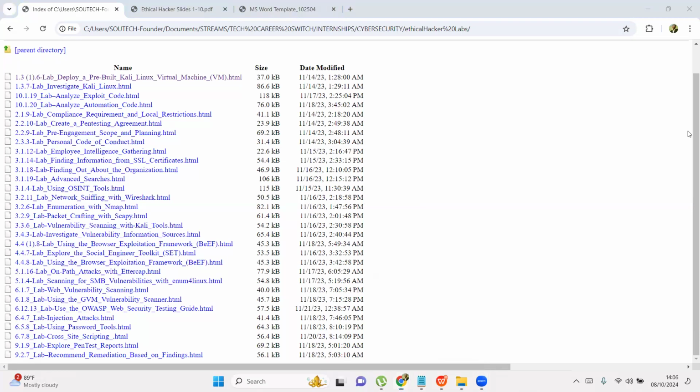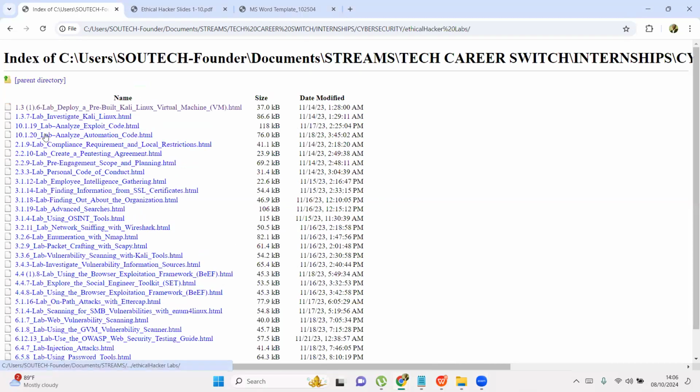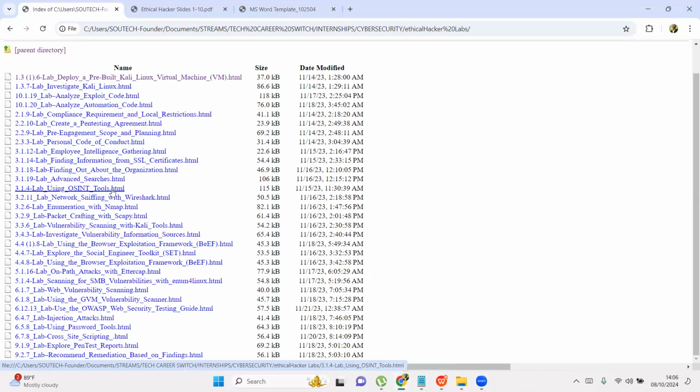Then, of course, you also have how to look at exploit code. How do you analyze it? Because some of the things the security analyst is going to be doing are things like forensics and malware analysis and all of that. So we're going to see that in the 10th module. Then compliance, regulation, what pen testing is, and personal code of conduct, those things that tell you how you should carry on in terms of your work as a security analyst. So these are some of the labs we're going to be looking at.